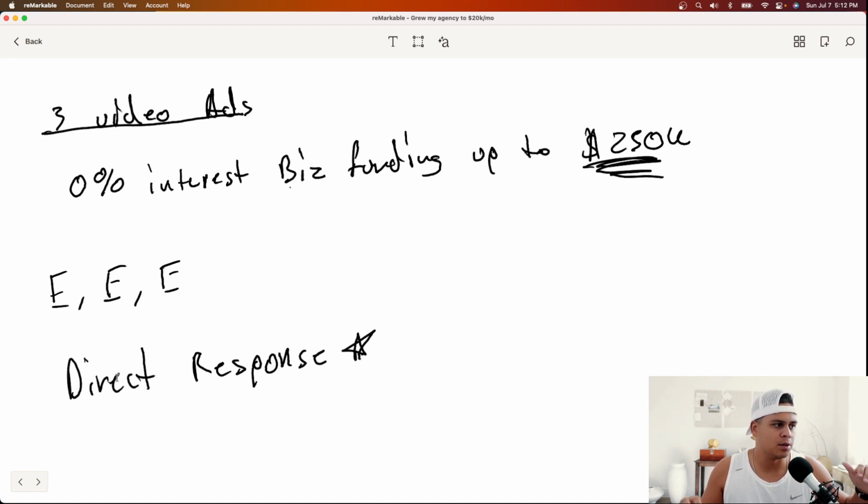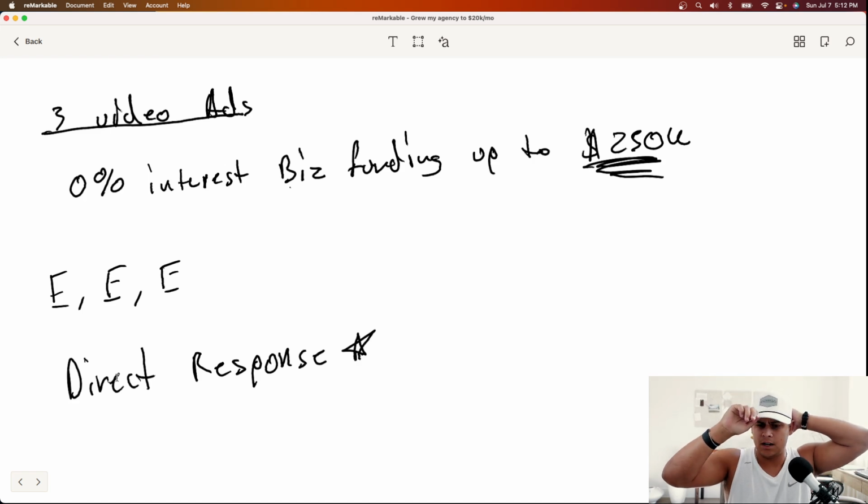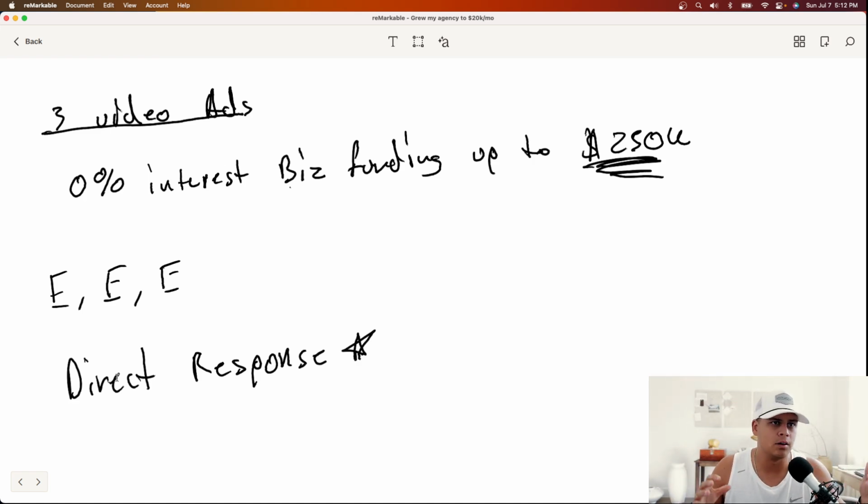Main thing that we're going to be pushing is 0% interest business funding up to 250 grand. That's what they go up to. They don't do more than that. Their average is probably around like 80 to 100 grand, and they collect about 10% of that. So if they close a $100,000 funding deal, they get 10 grand. So think of, on average, if they're getting 100 grand, we got to close 5 deals in order to get to 50 grand a month.